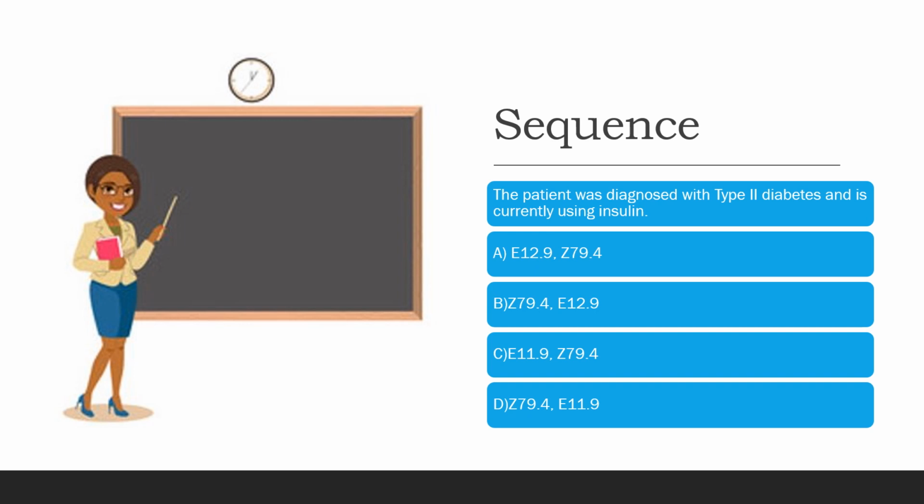So with our first game, we're going to play a little sequencing. With the sequencing example, our patient was diagnosed with type 2 diabetes and is currently using insulin. And so I'll repeat that. The patient was diagnosed with type 2 diabetes and is currently using insulin. So as part of the sequencing game, how should those ICD-10-CM codes or diagnosis codes be listed?